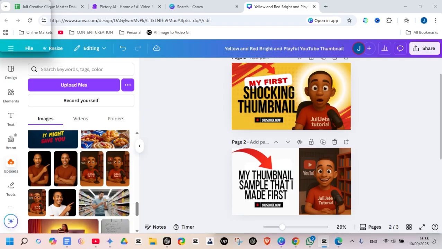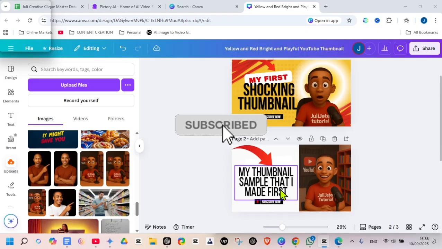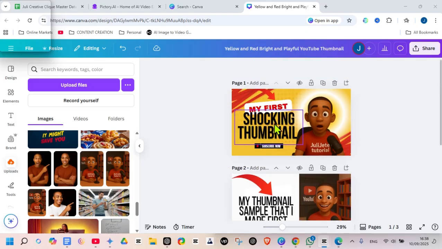Curiosity gaps. Don't give everything away. Create a sense of mystery in your thumbnail. For example, instead of just saying how to fix a phone, you can say the shocking fix for this phone problem. Like this example right now on your screen, instead of just saying my thumbnail sample that I made first, just say my first shocking thumbnail.